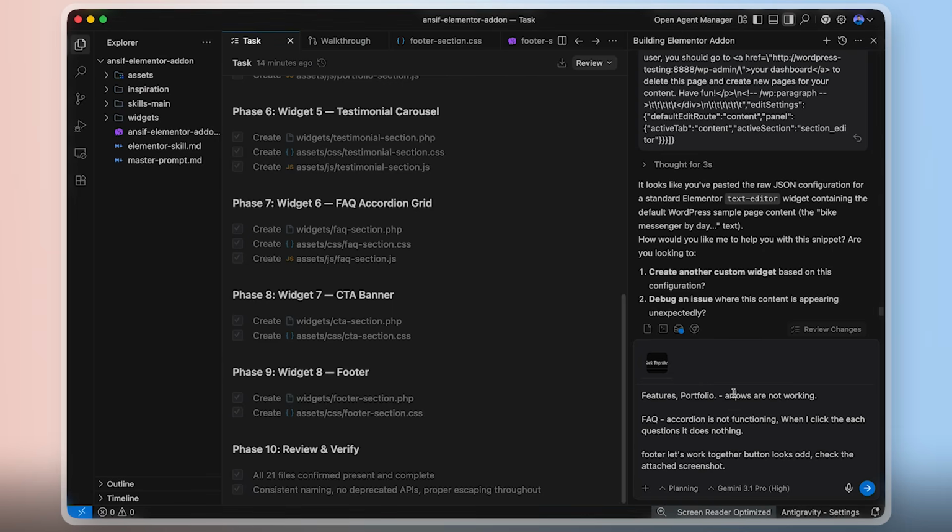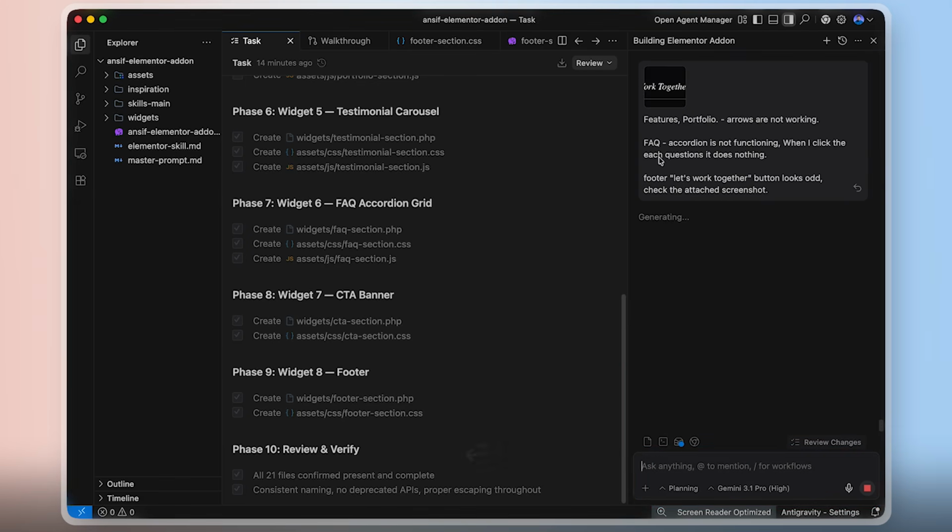Now I am mentioning 3 issues to Gemini 3.1 in Anti-Gravity. I have clicked on the arrows in the features portfolio, but it did not work. Secondly, I click on the FAQ card, but it does not expand. I have said that nothing works. Thirdly, we saw a button called Let's Work Together, right? I took a screenshot of it and put it here. I have also said that the button looks hard. Now I will click on that image and show you. I have attached this image only.